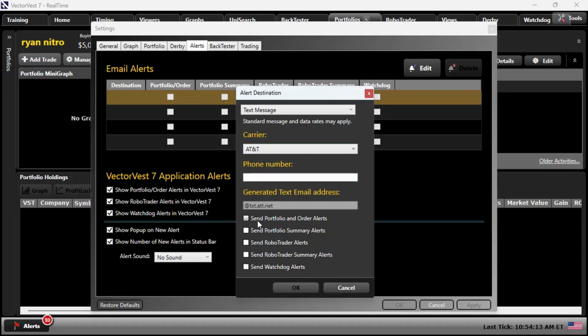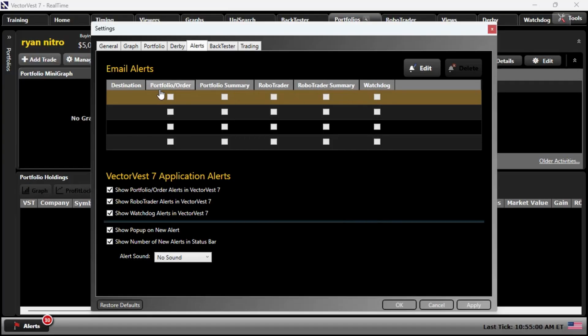As well, down at the bottom, you have several options. You can send portfolio alerts, order alerts. You can send portfolio summary alerts. And if you have additional VectorVest tools, we do have RoboTrader and Watchdog alerts available. Once you filled out the required information, you would just select OK. And any of those items you checked off will appear here. So if you only want certain alerts in particular, make sure you have the appropriate items checked off.